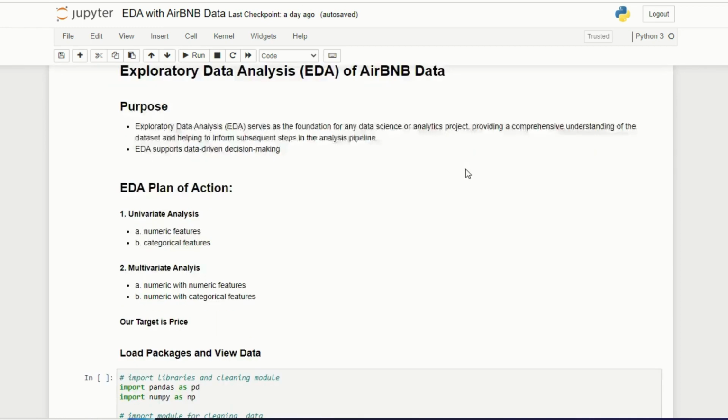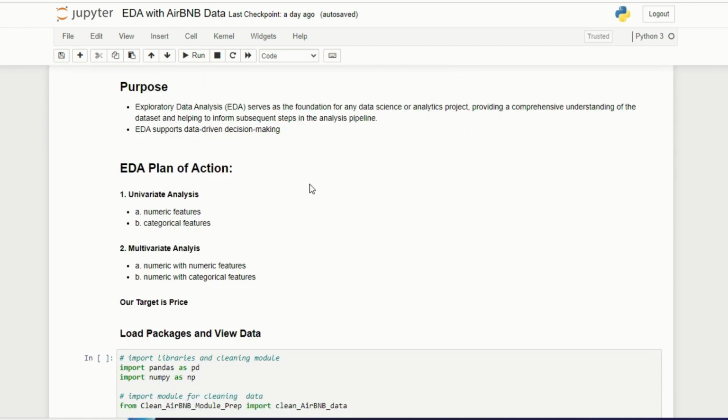Our plan of action today for our EDA is to perform univariate analysis and multivariate analysis. Univariate analysis is just examining each feature one by one, and we're going to do that by taking a look at the numeric features and then the categorical features. For multivariate analysis, we're looking at a combination of features and seeing if they have an impact on one another. With numeric features, we'll look at those, and numeric versus categorical features, or with categorical features. Our target, or the thing that we're going to really focus on in this data set, is the daily price.